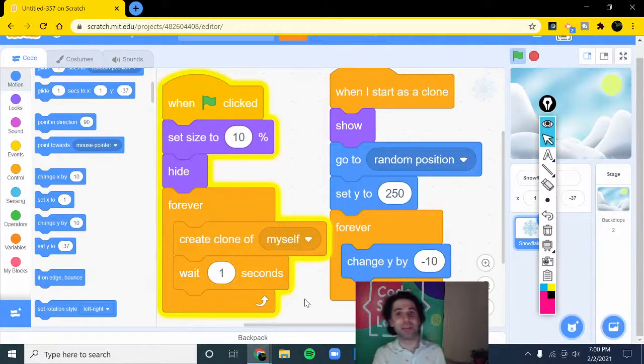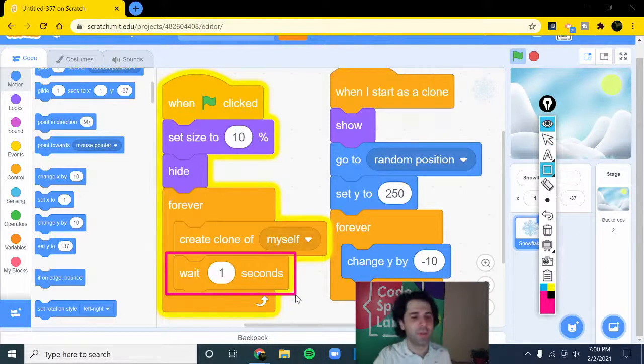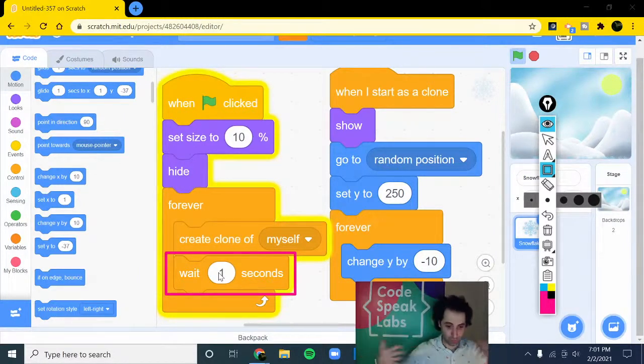So we're gonna make it so that it doesn't crash eventually. But that wait 1 second makes it so that it doesn't crash. At least 1 second. If it's less than 1 second, then it begins to crash really fast. But you can do 5 seconds, 10 seconds if you want less snow.